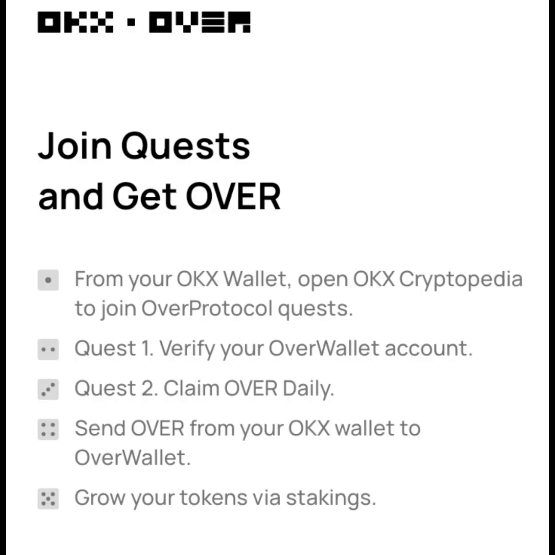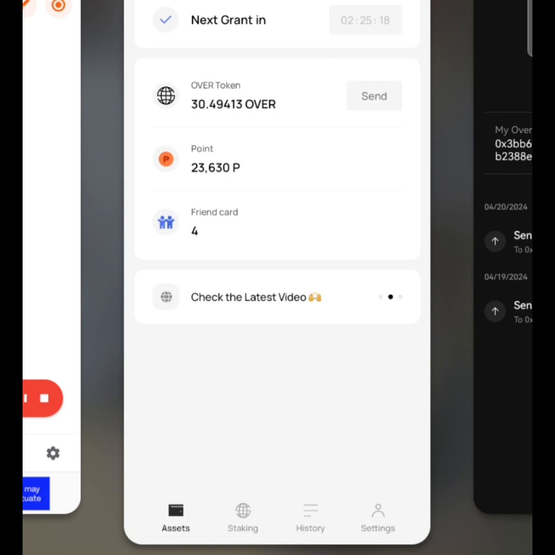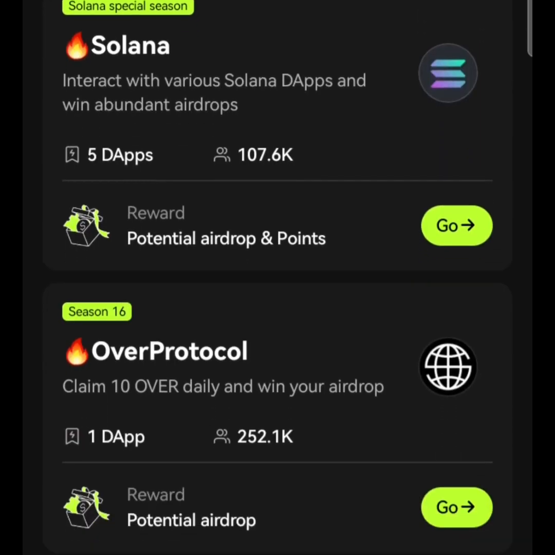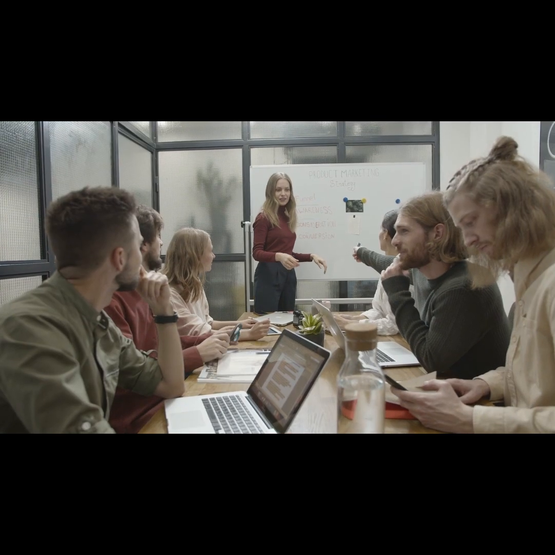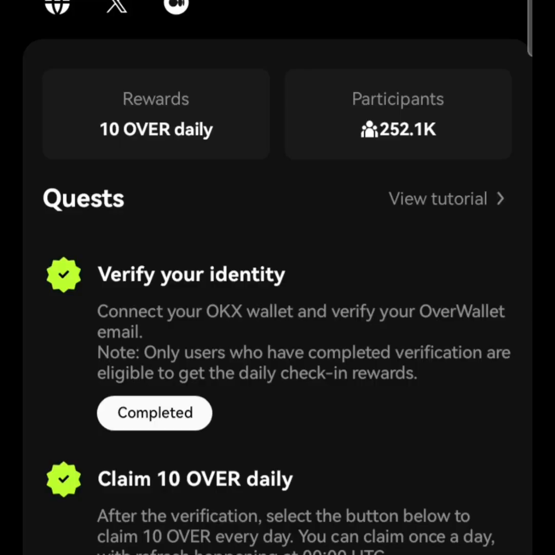The latest event on the Over wallet is the OBT Season 2. When you tap on the OKX Over in the settings section of the Over app, the request to join Quest and Get Over is shown, while the third option is to claim 10 extra Over token daily and transfer it to your Over wallet. In this video, I will walk you through how this works in a simple form.